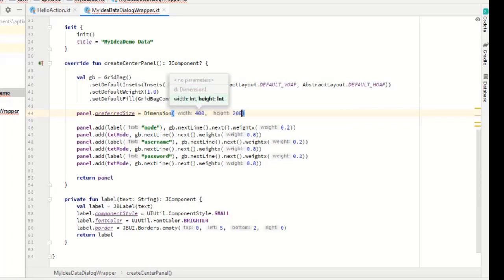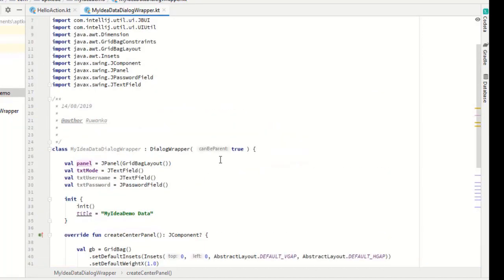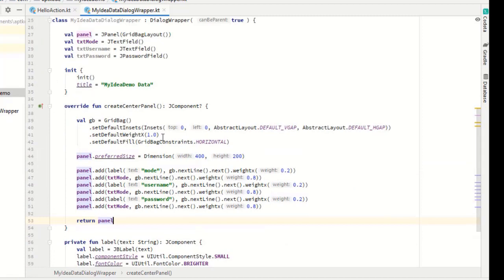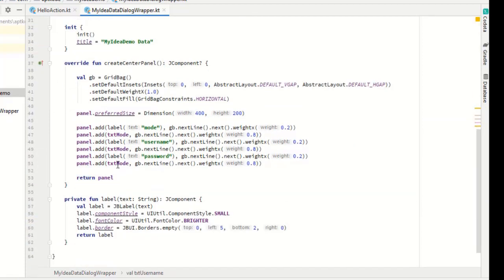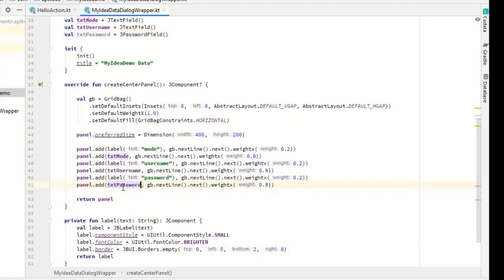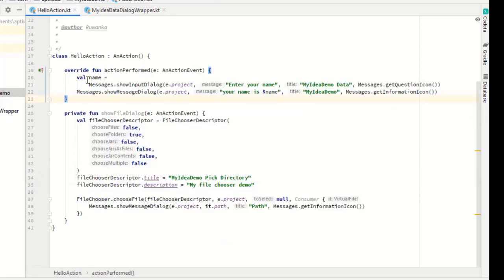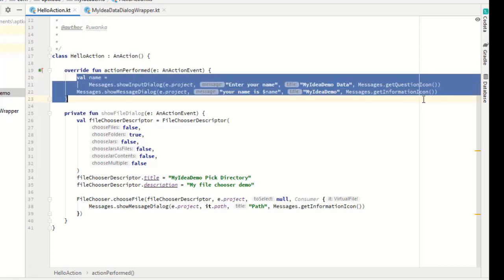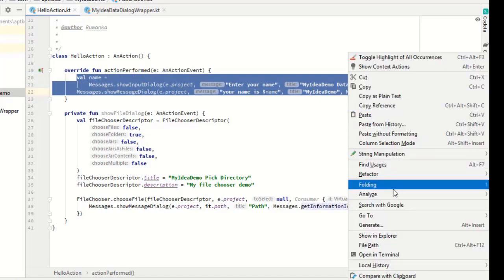Okay, so now I need to invoke this one. Okay, oh, I forgot to change these things, right? Username for the text username and text password to the text password, right? To the password, right? Okay, so let's go to hello action and move these to a separate function.